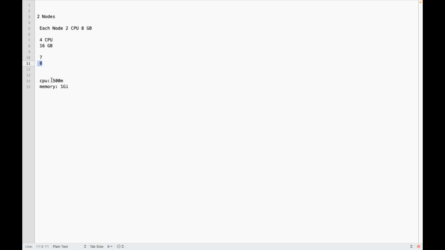Don't consider 8. If I have other deployments also running, and other pods also requested some CPU and memory, can I still go up to 7 or 8? No, not if some other applications are running.